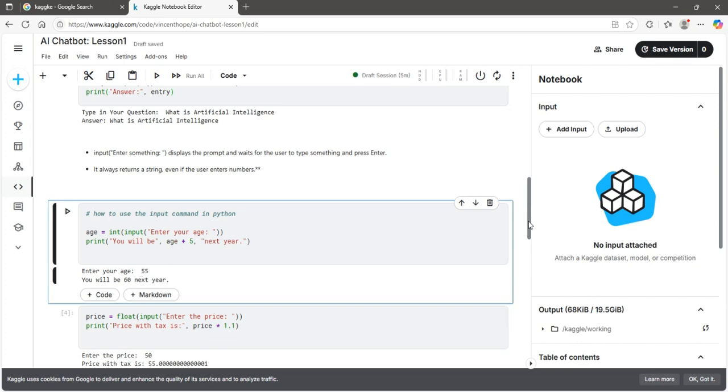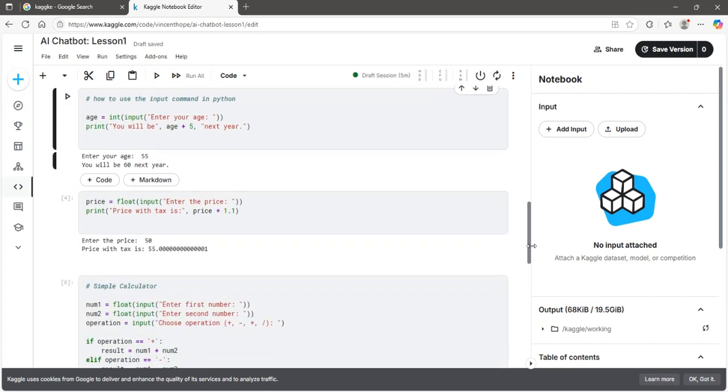Now let's make progress. Now let's look at another example. Now price equals to float input. The first one we used input. We are trying to see how to make the input restricted to numbers. You either use integer or you use float. So price equal to float, open bracket, input, enter the price, then print price with tax is price times 1.1.